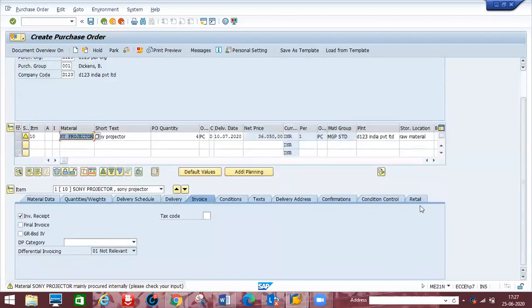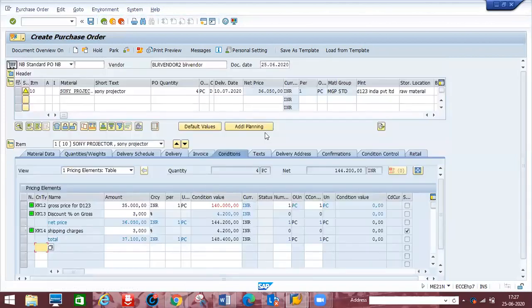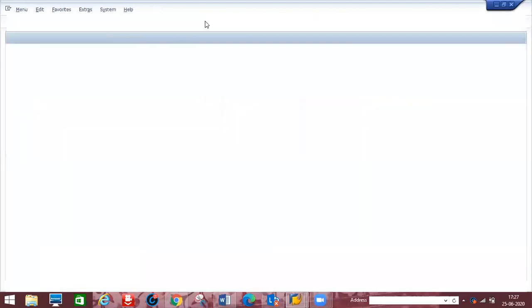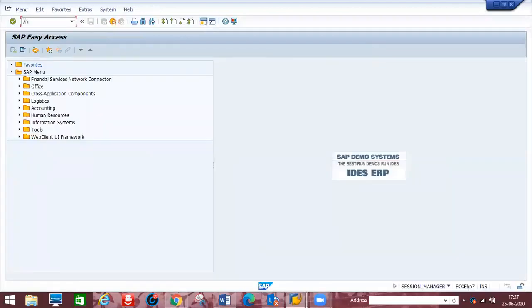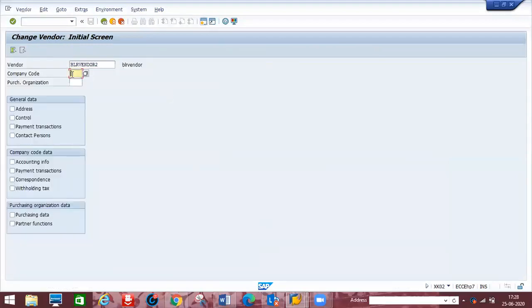See this price, 36,050 rupees came. How did it come? I didn't enter that, I entered 35,000. It is because we already maintained prices, so that's the reason this price is coming here. One second, I will remove these prices. The condition types are not standard, so that's what will confuse you. XK02, company code D123, purchase group.